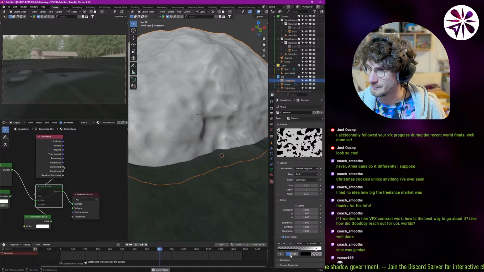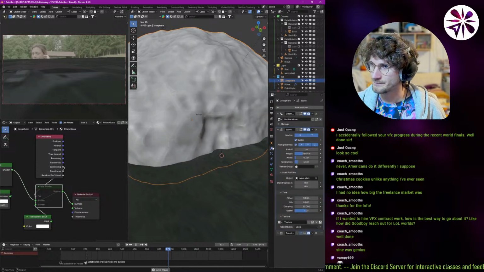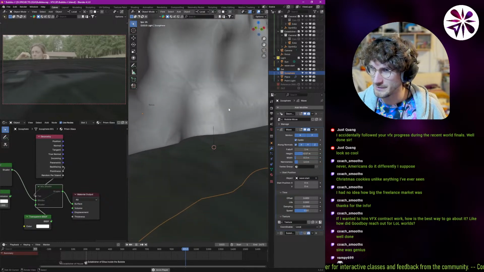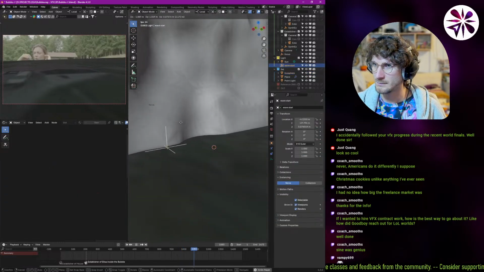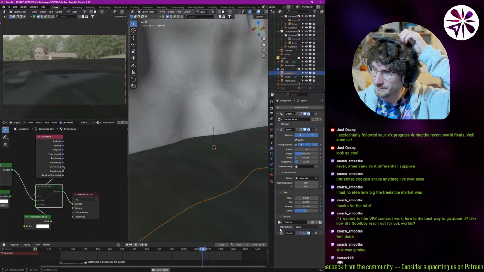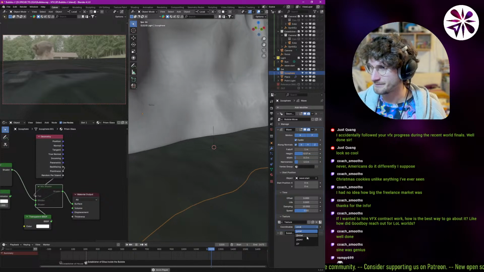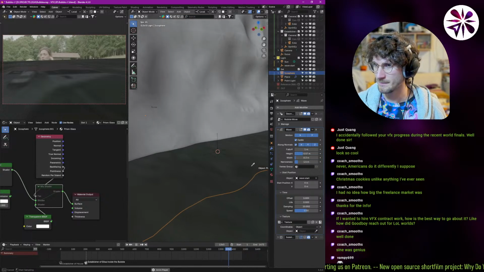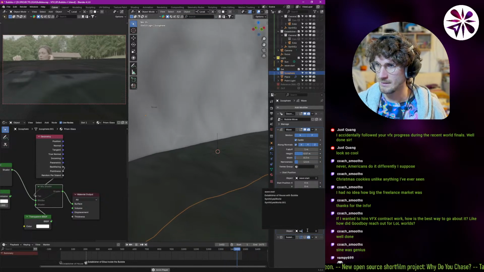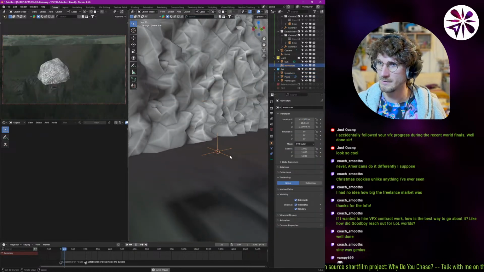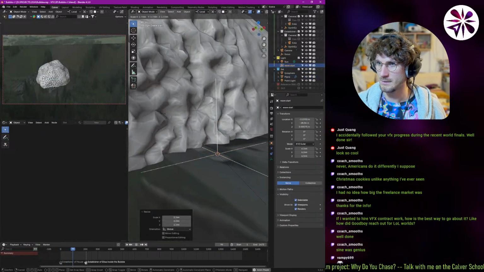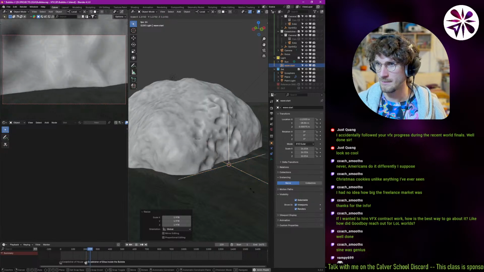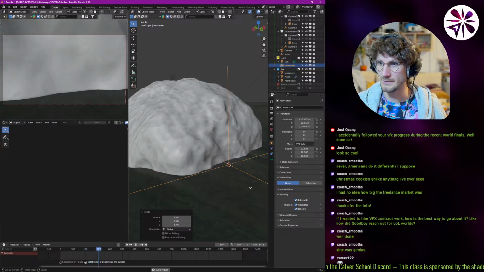I'd like to have this move too. Can we have this move maybe with the empty? No. Oops, sorry. Ah, coordinates. That's it. Global object. Wave start. Oh, that looks interesting.